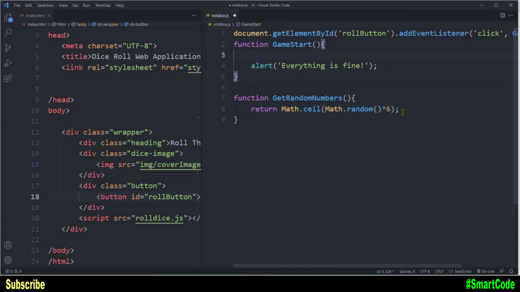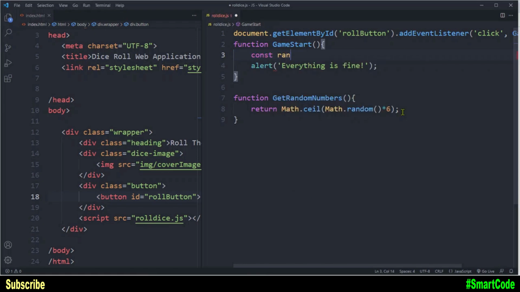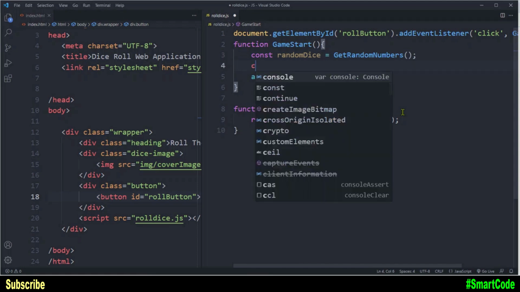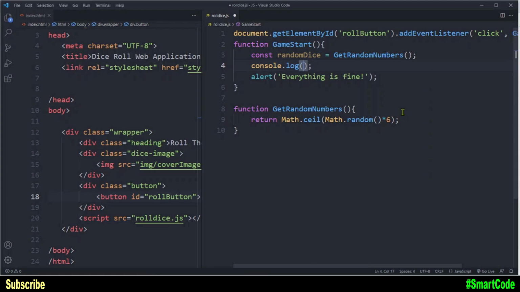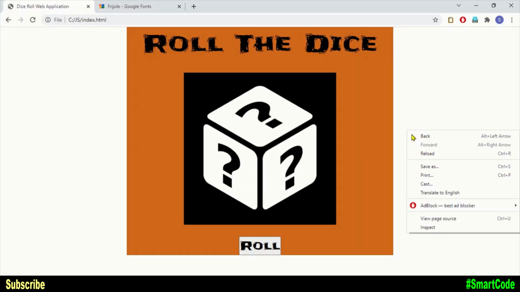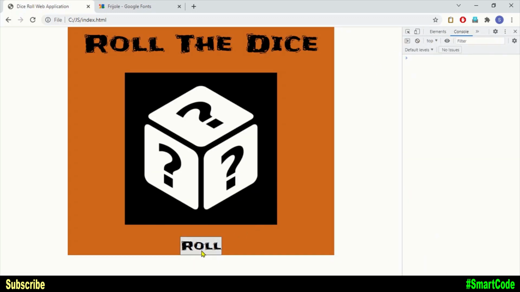Let's make a call in the GameStart function to see if we are getting the right result or not. We can log the variable to check the output. So we need to open the console tab in the dev tools to check the output. And here you see, every time I click on the button, a random integer is returned to me in the range of 1 to 6, right?